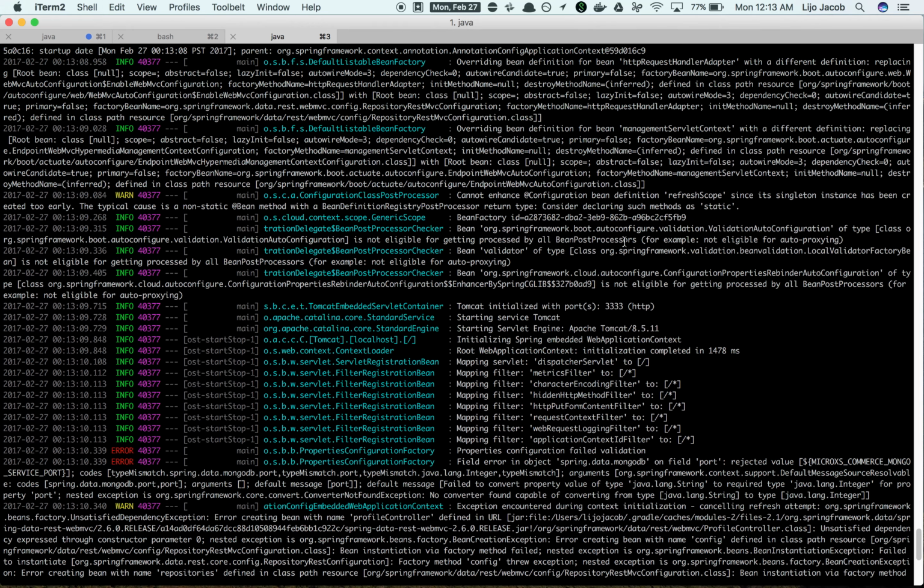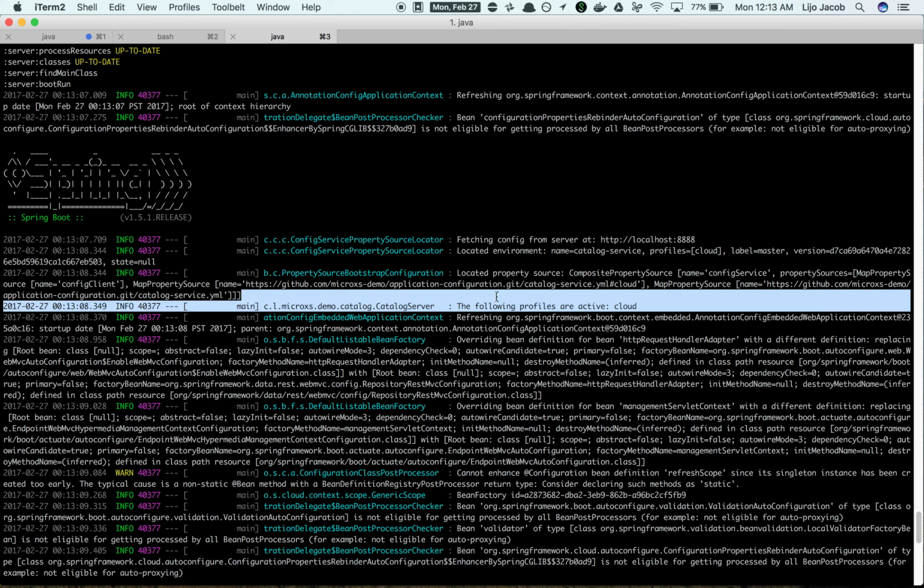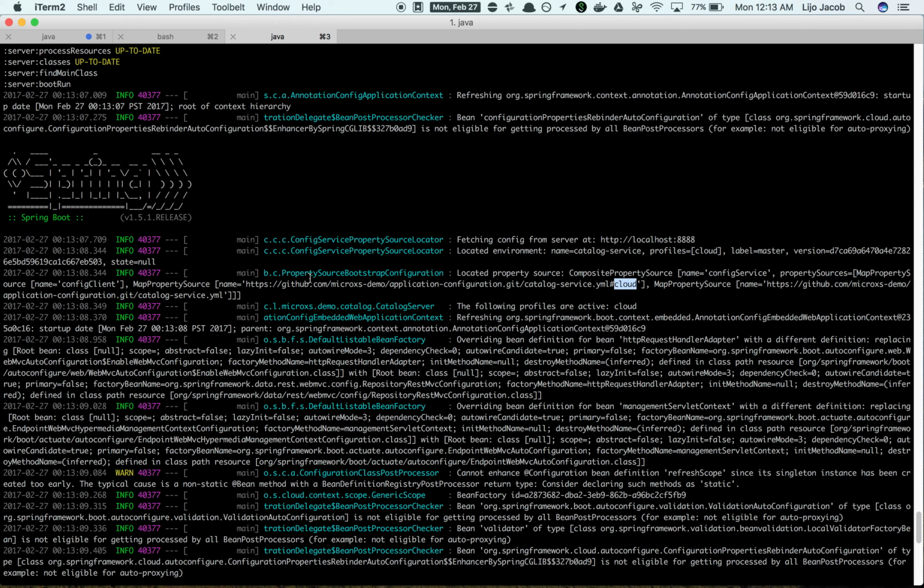So there are some environment variables missing, so that's why it didn't boot, but we can see that it's again fetching it from localhost 8888, which is our config service. The profile that it's looking for is cloud, and it's fetching it from the same source, which is the Git repository's cloud catalog service YAML, and it's looking for the cloud profile value. So the profile that is active is cloud, and it's fetching the cloud profile value. So if you go here, this is the configuration that we are pulling from.